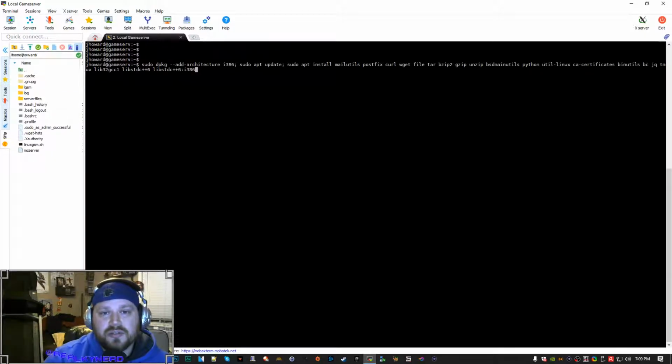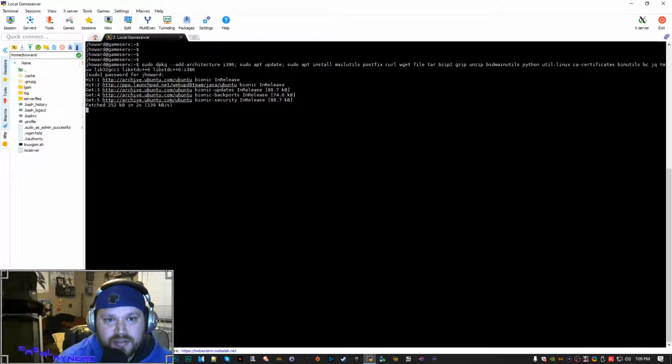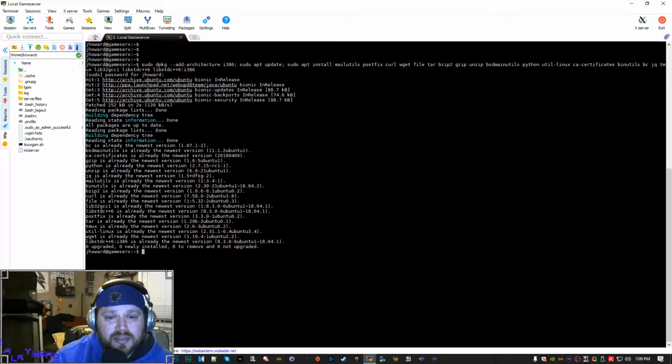What you want to do is copy and paste that in there and hit enter. You're going to enter your super user, your sudo password, and it's going to run all the updates and stuff that it needs. It's this easy. This is all it does. I've already run it, but I'm just showing you here what it kind of looks like.